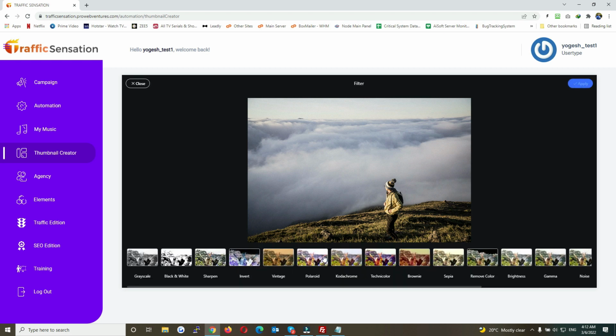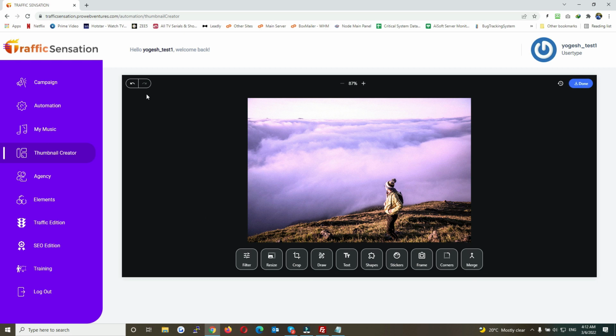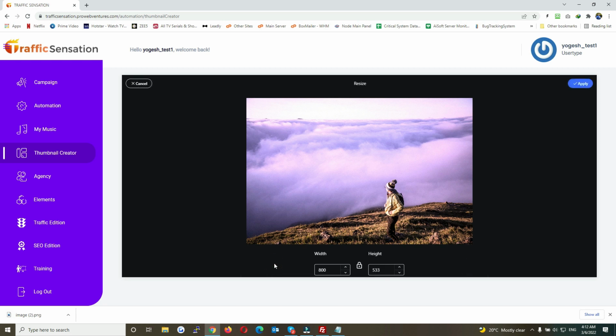Here you can apply a filter to the image. For example, I'm applying Polaroid here. As you see, this filter is applied, and this is how it looks. Once you complete applying the filter, you can click on apply. That's it, you are done. You can either download it or you can click here. That is the other functionalities of this editor.